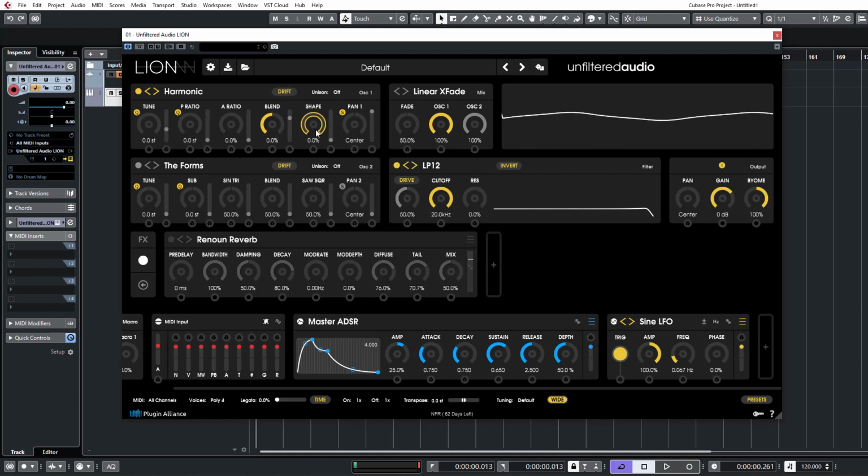So there's your sine wave. And by turning up the shape, you can add upper harmonics into it. Get more of a square kind of sound. And then if you bring up the A ratio as well, you get right up to a saw kind of sound. But it's being generated from harmonics being added to a sine wave, so you can get some slightly different tones to the normal analog oscillators here as well.